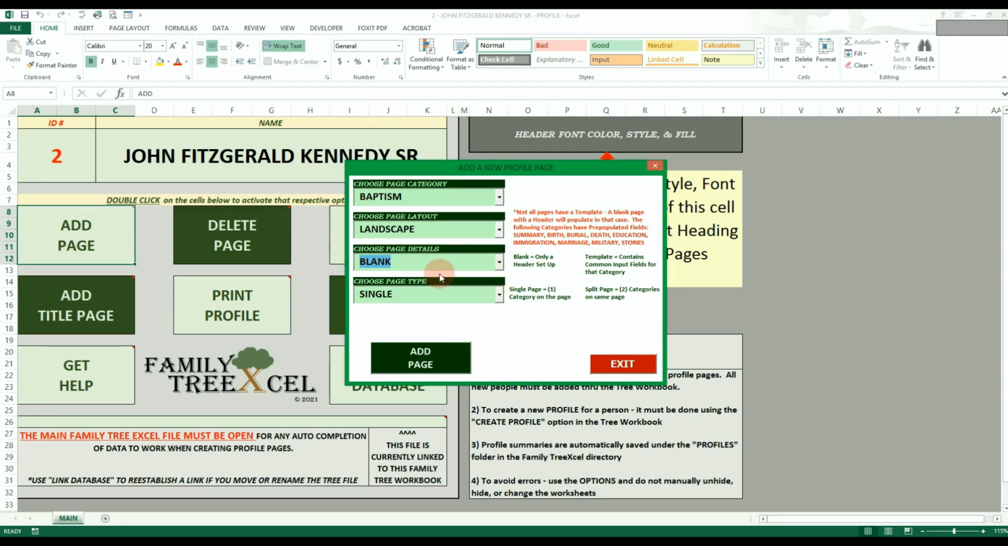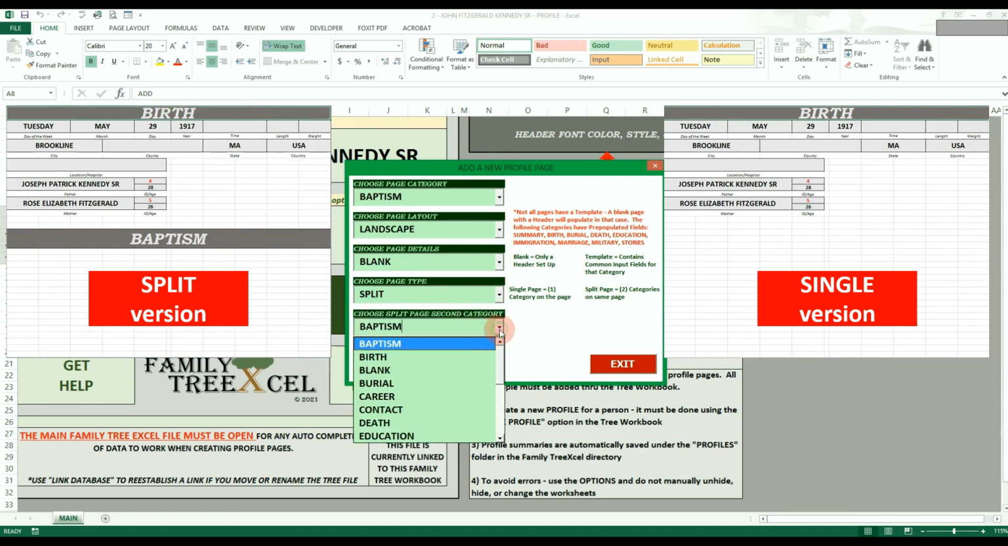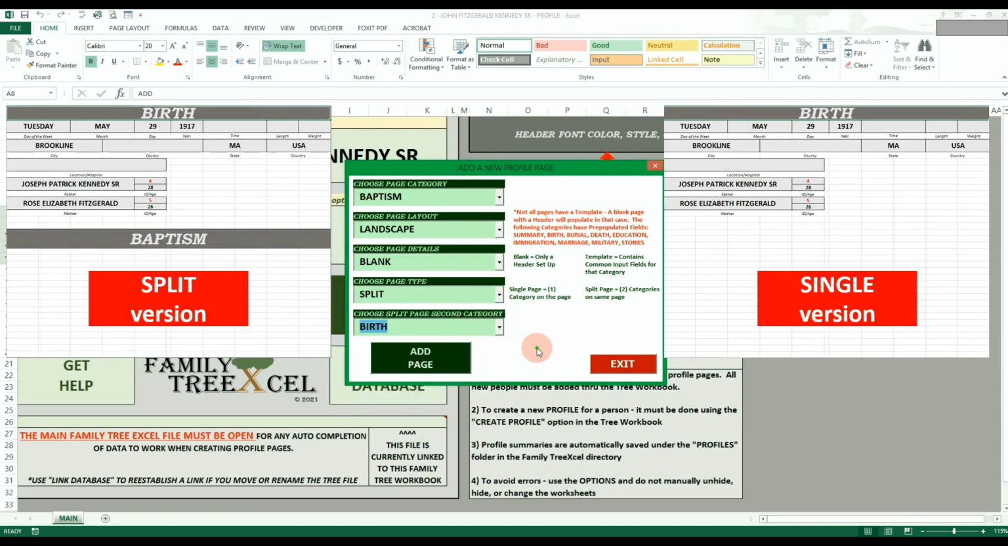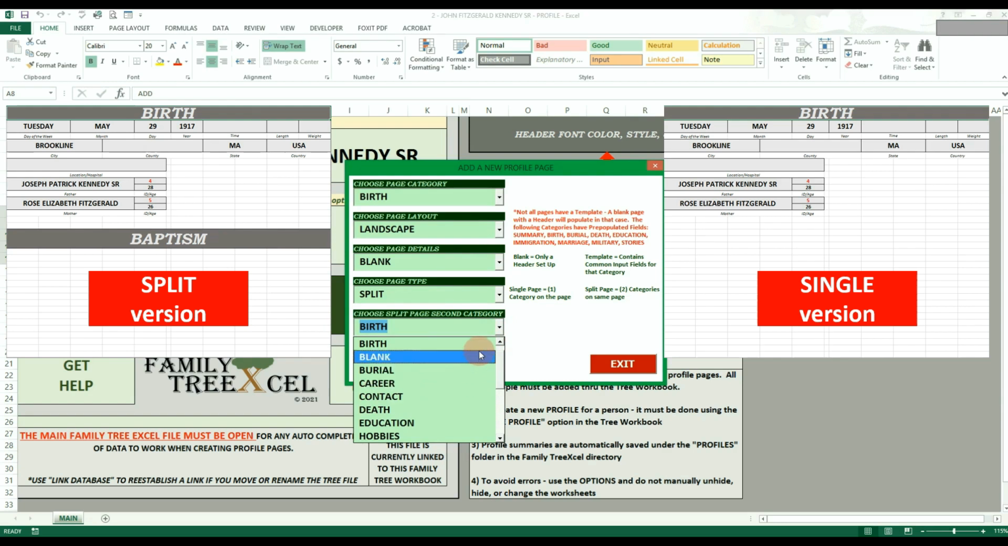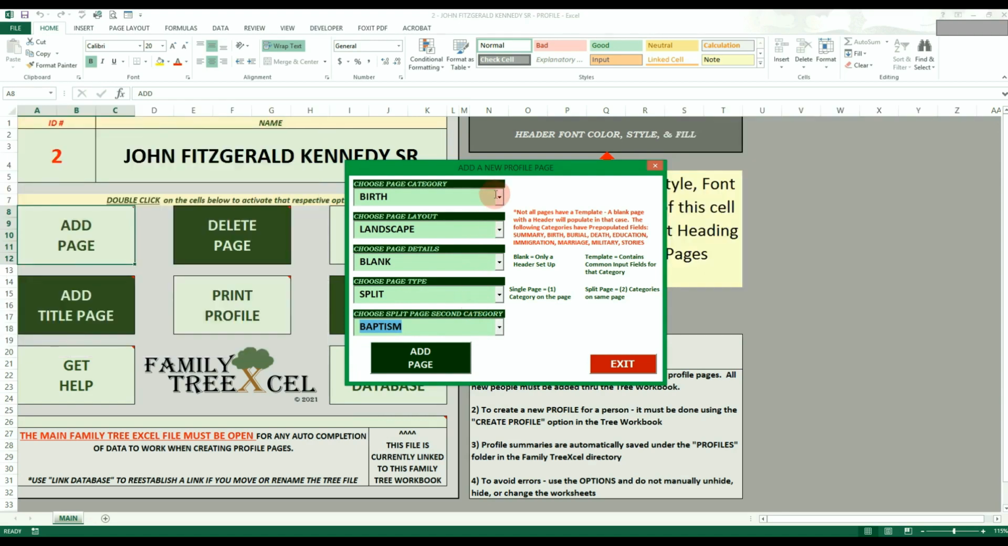The next option is page type. Here you can select single or split. Single will create only one category for the new profile page. Split will allow you to choose a second category for the profile page. Both categories selected will populate onto the same profile page to save space. This is useful for topics you may not have a lot of details on. Note that the summary category can only be a single page type.